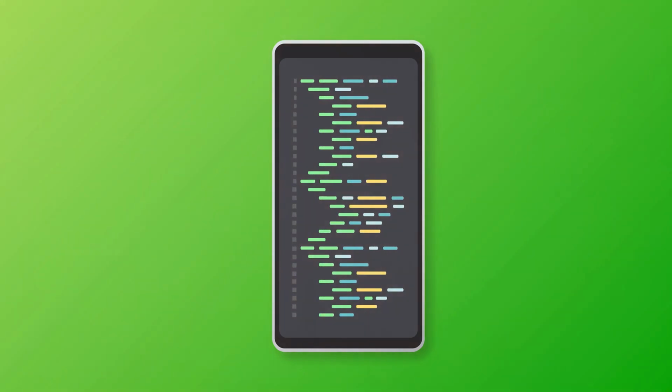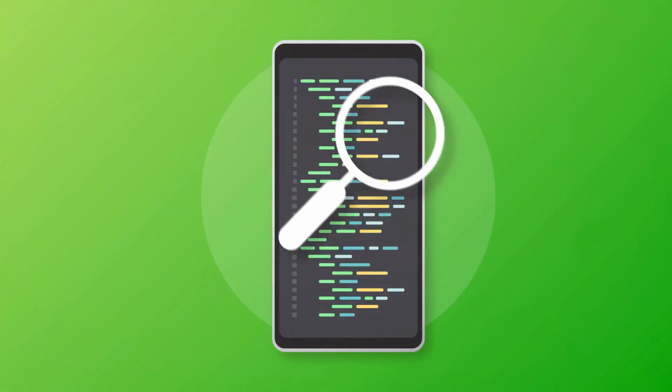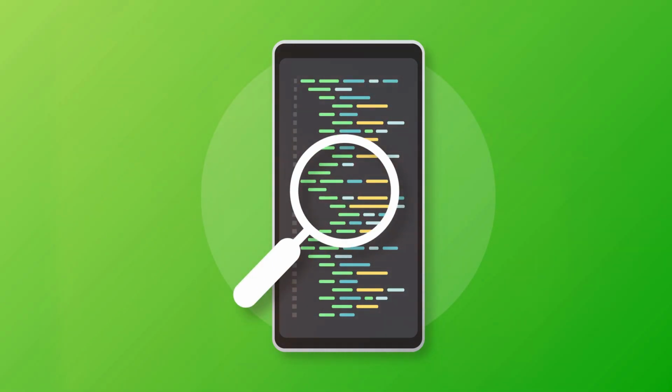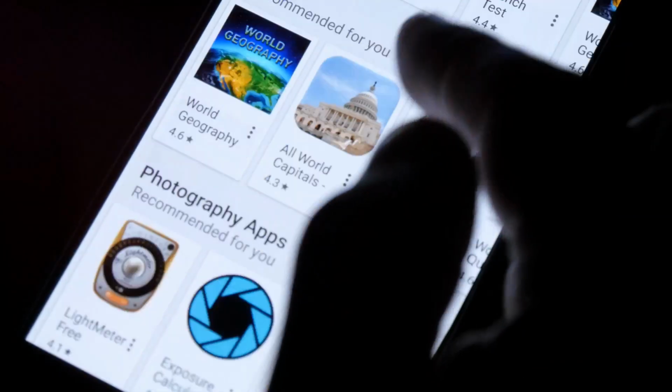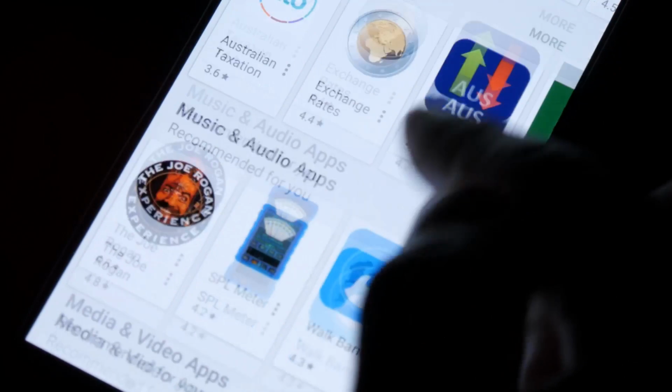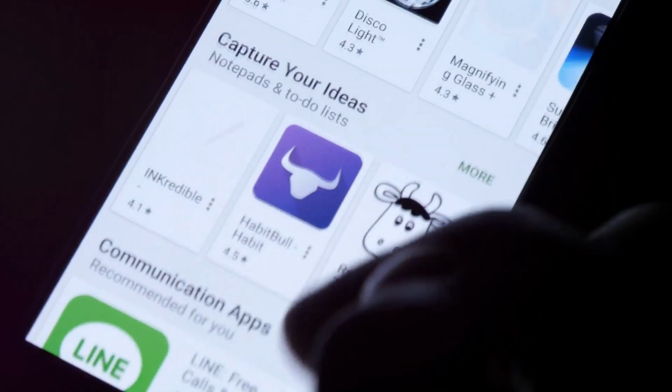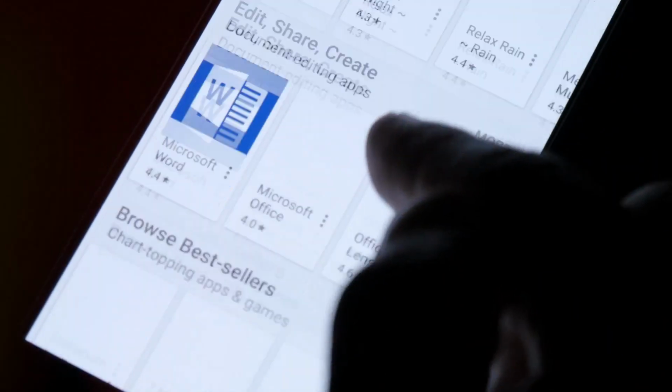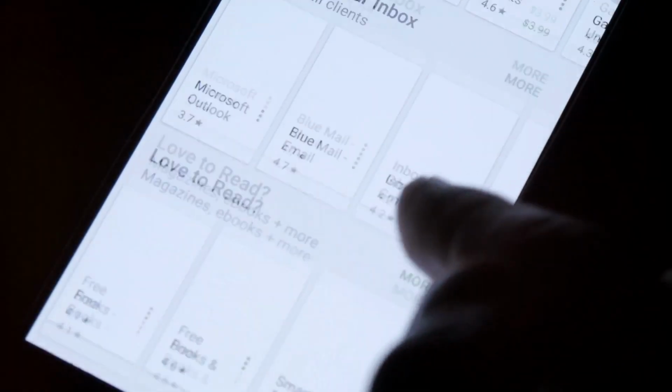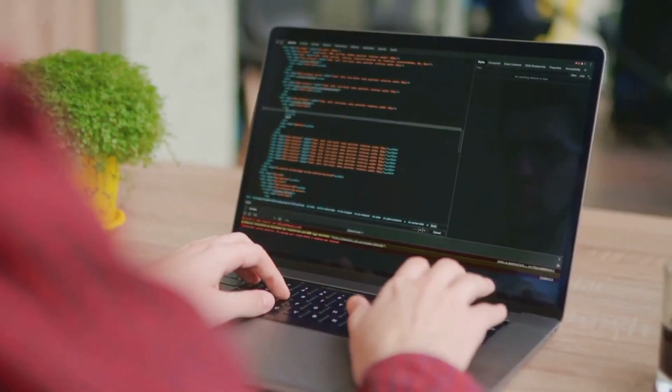Yes, you heard that right. With Flutter, you can write one code base and build your app for both Android and iOS. This is a significant advantage as it eliminates the need to maintain separate code bases for different platforms, saving developers a huge amount of time and effort. But the benefits of Flutter don't stop there. It's also known for its fast development.